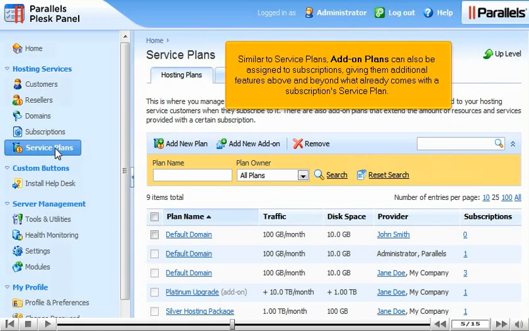Similar to service plans, add-on plans can also be assigned to subscriptions, giving them additional features above and beyond what already comes with a subscription's service plan.